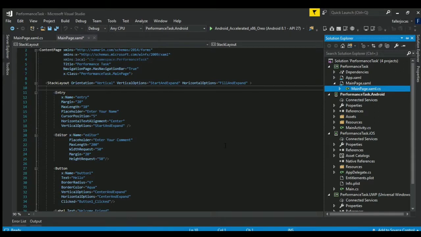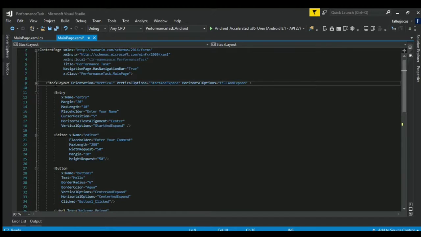So today, we will discuss how to use Entry and Editor. Also, we will add some sequential animation. So let's start by adding a StackLayout with orientation vertical. Vertical option and horizontal option. After that, we'll use the code Entry.